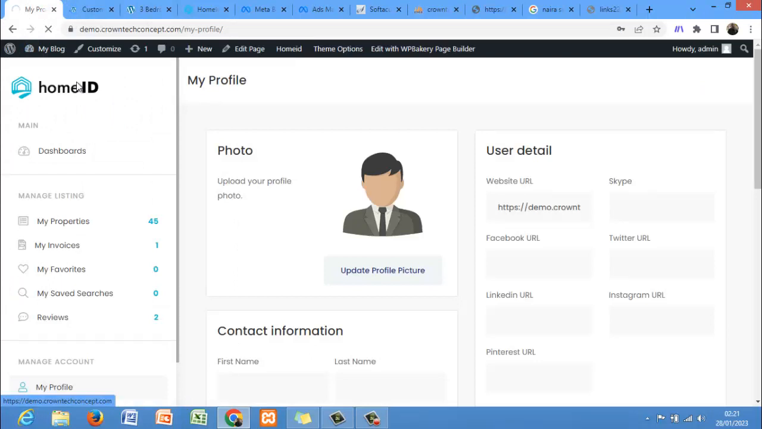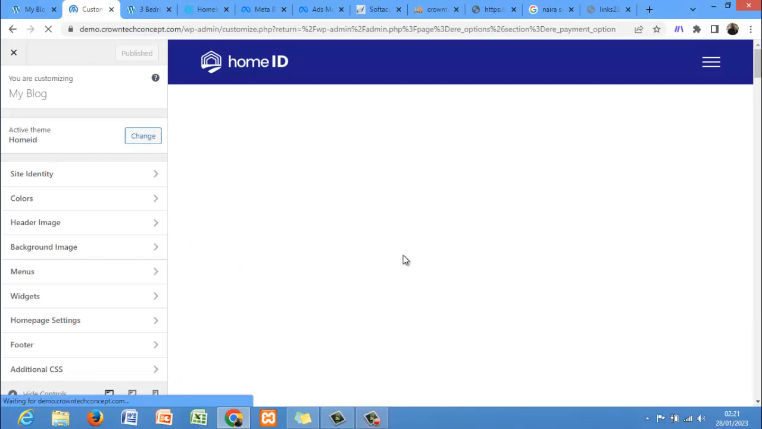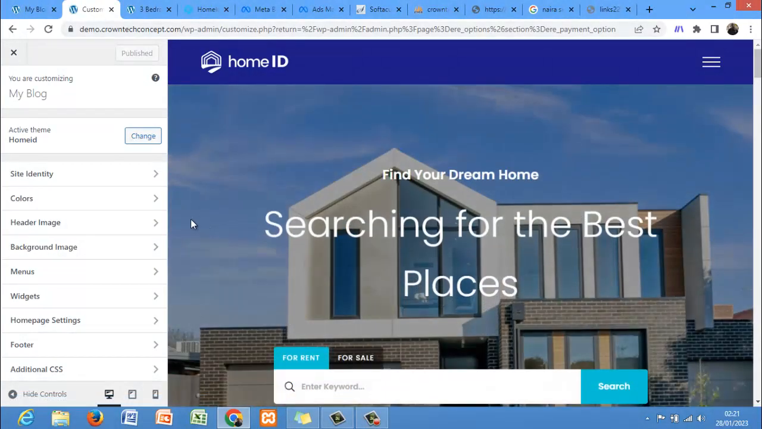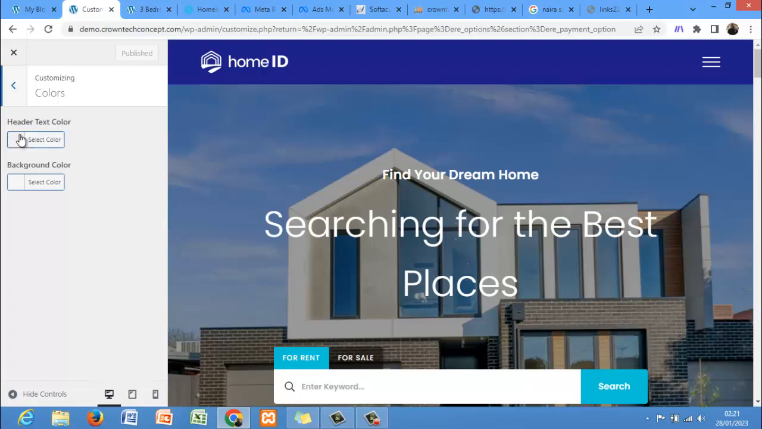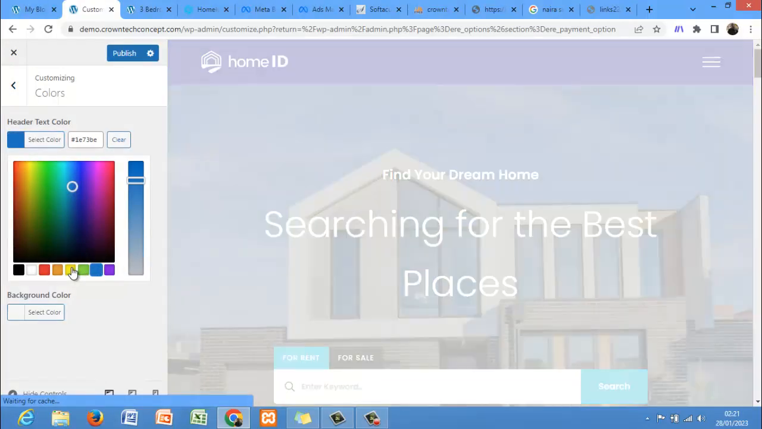Let's go back to our home. So we have our site back and running. So just click on this site settings. We have the header image, we have the header color. Let's select yellow. I want to see what we have.